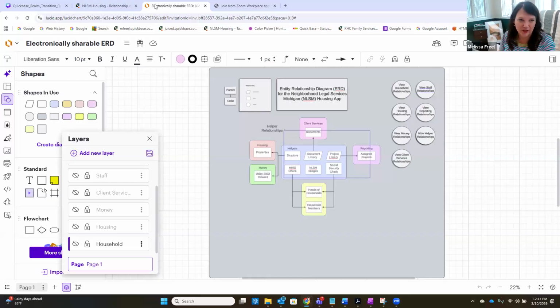When I first started working with them, their very first ask was, can you build us an application that helps us cut checks to landlords more efficiently? That was the ask. And you're thinking, okay, that sounds pretty simple, but it evolved and morphed. And all of you on this call have been in that, I'm sure, where your apps have been asked to morph into some other use case. And that's exactly what's happened with the Neighborhood Legal Services Michigan app.